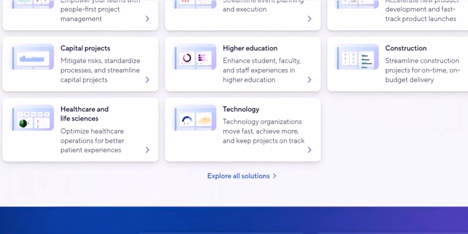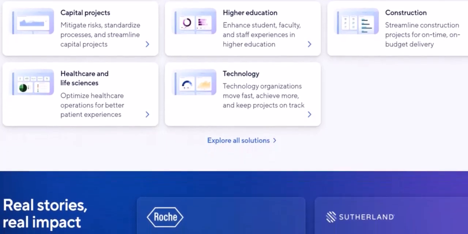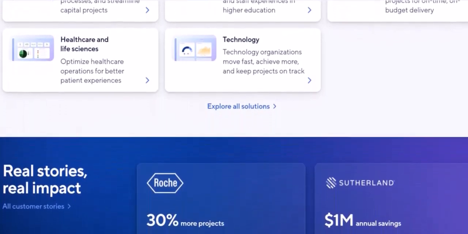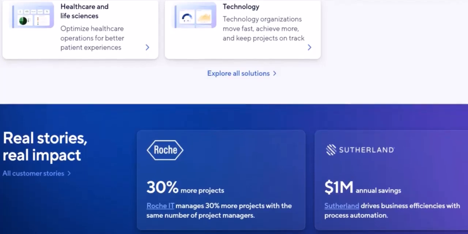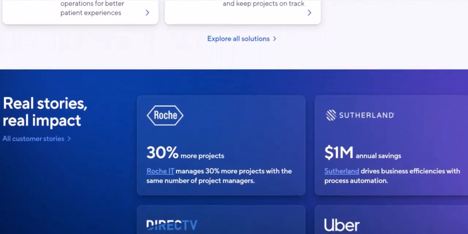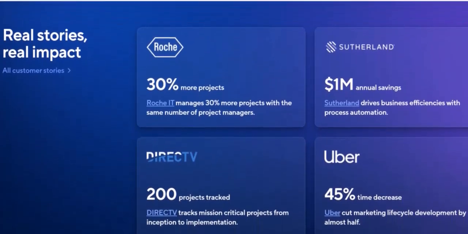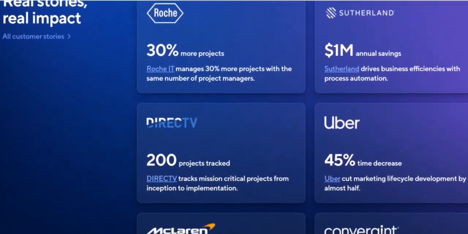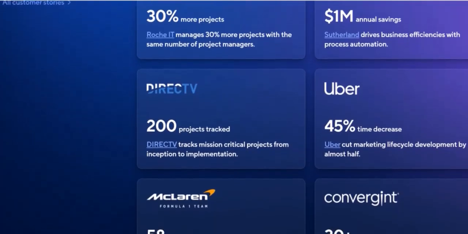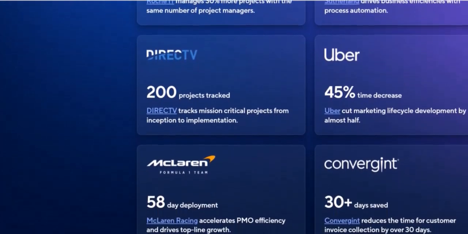Enter Smartsheet. Often described as a hybrid between a spreadsheet and a project management tool, Smartsheet offers a fundamentally different approach to managing work. While it retains the familiar grid interface of Excel, it layers on a robust set of features specifically designed for planning, executing, and tracking projects effectively.